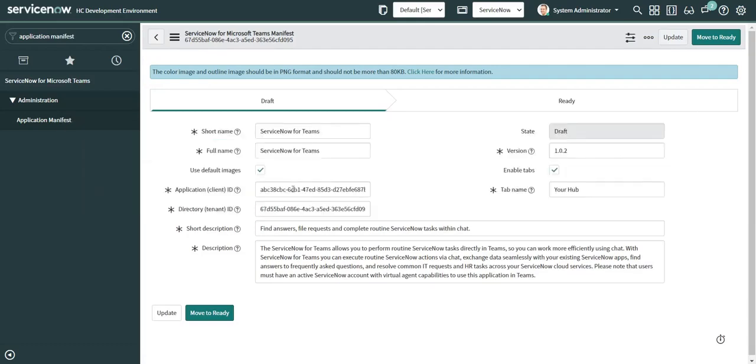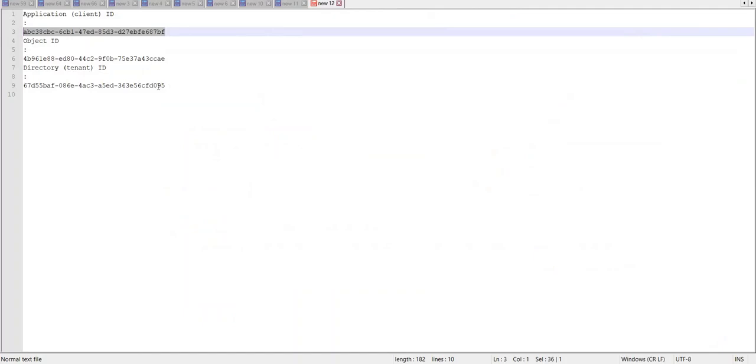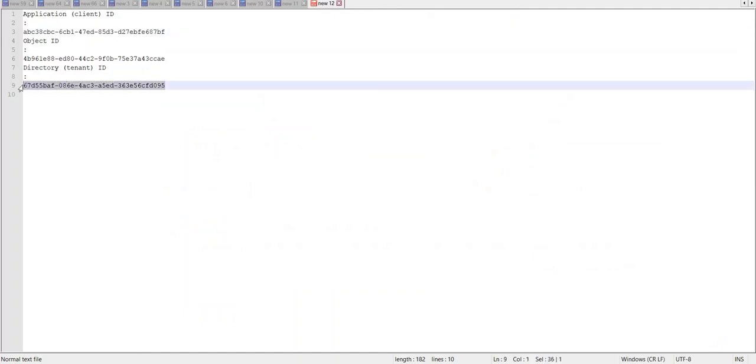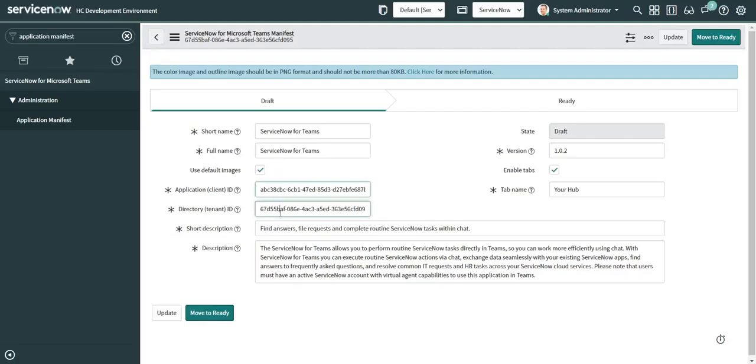I'm going to paste it over here. And this is the tenant ID which I want to use. So I'm going to copy and paste that again. This is the name which will appear on the tab in which my service portal will be displayed, and if I want to change the name of the app I can change it over here.